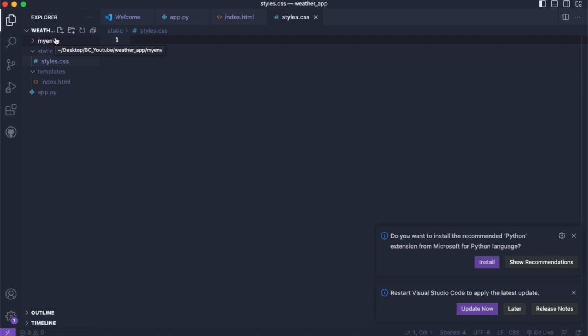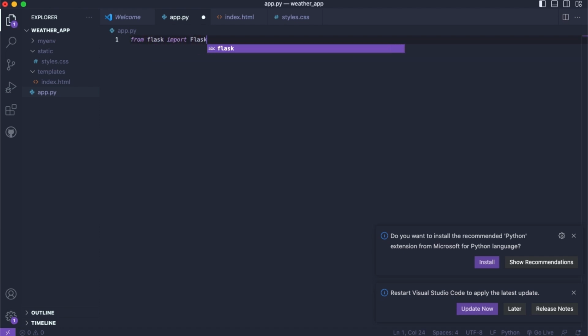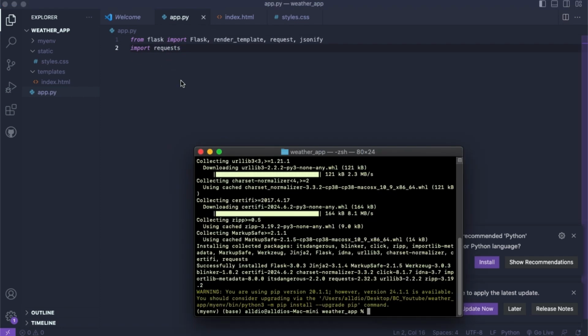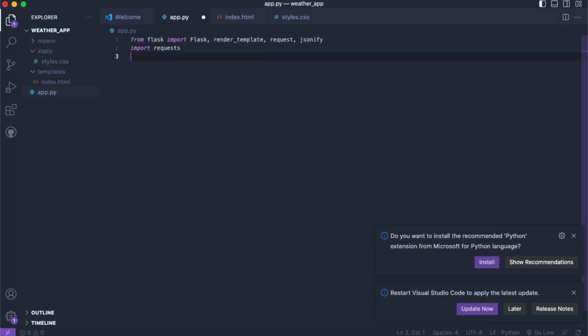So the first thing that we're going to do is just create a little bit of logic to actually handle the API call. So we'll say from flask import Flask, render_template, request, and jsonify. And then we are also going to import the requests library. So now let's just make sure that's done. Yes, that is. So here we will say app is equal to Flask, and then __name__.